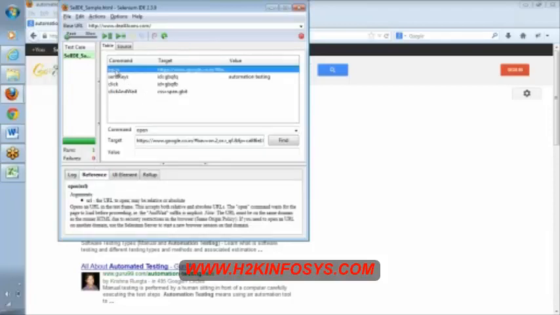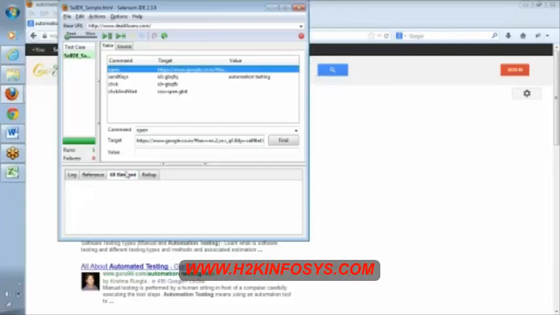Say here, now the current line is open. Open URL. For the open command, we have to pass this value. And UI element. This is some extra concept that they have provided in Selenium IDE. I will explain it a bit later.